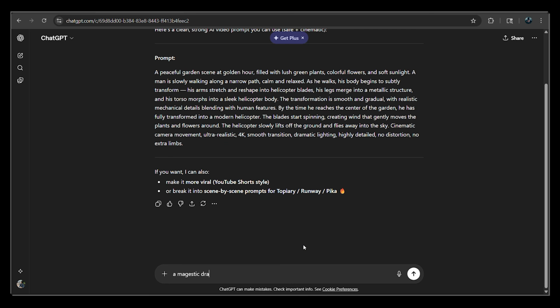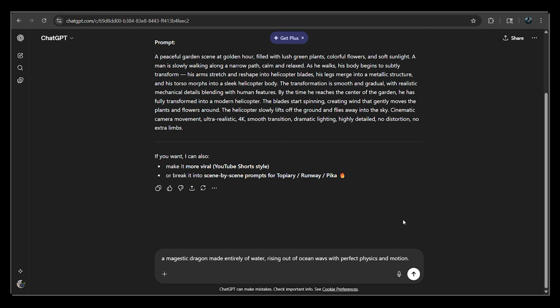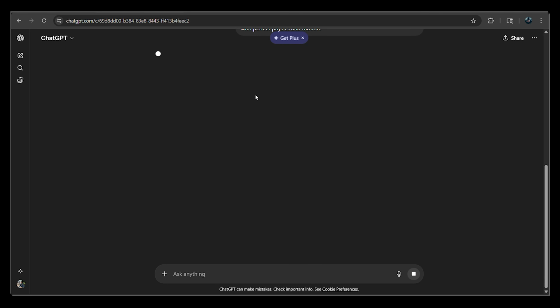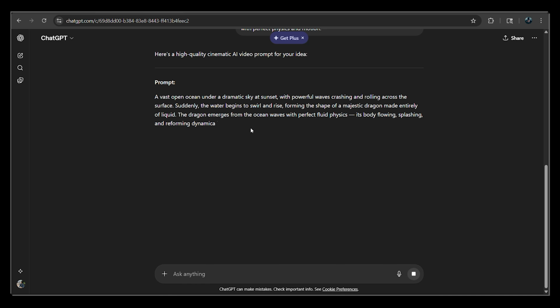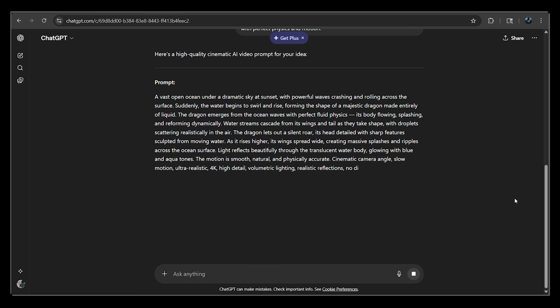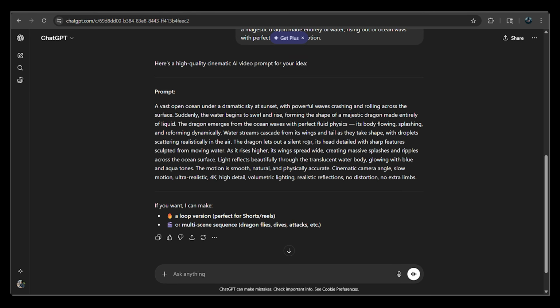For example, a majestic dragon made entirely of water, rising out of ocean waves with perfect physics and motion. If you want to create something more unique, you can command ChatGPT like this. Now click Generate. ChatGPT will give you another high-quality second image prompt. Now we will upload this prompt into Google Vids and generate images.